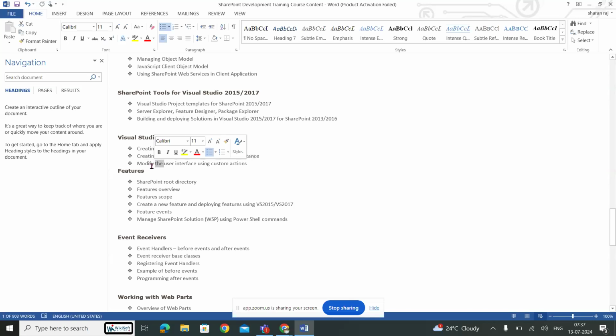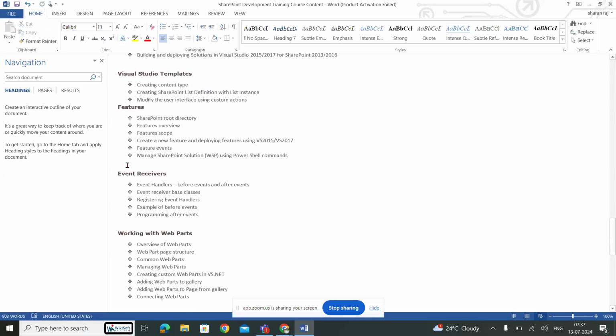All this in the Visual Studio topic, we can create features, with feature activated and feature deactivated events. And managing the SharePoint solution using PowerShell: Add-SPSolution, Install-SPSolution. And the feature scope: SPWebApplication, SPSite, SPWeb. And this is the feature scope.